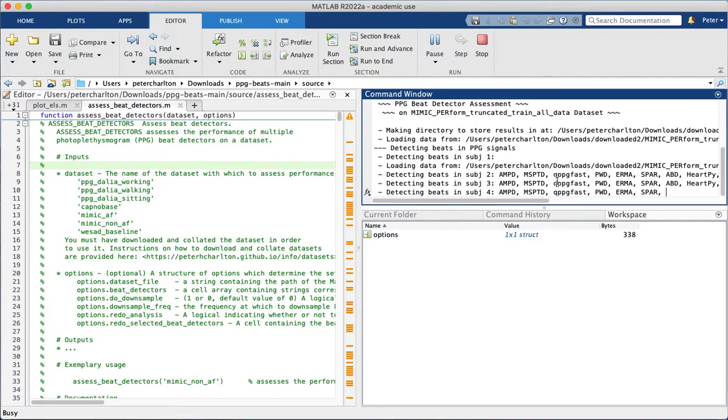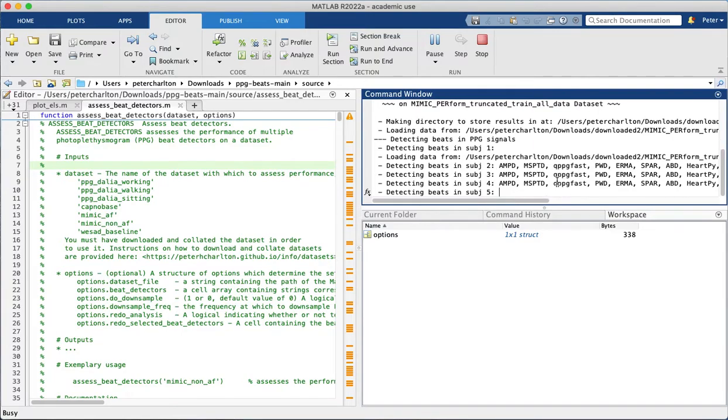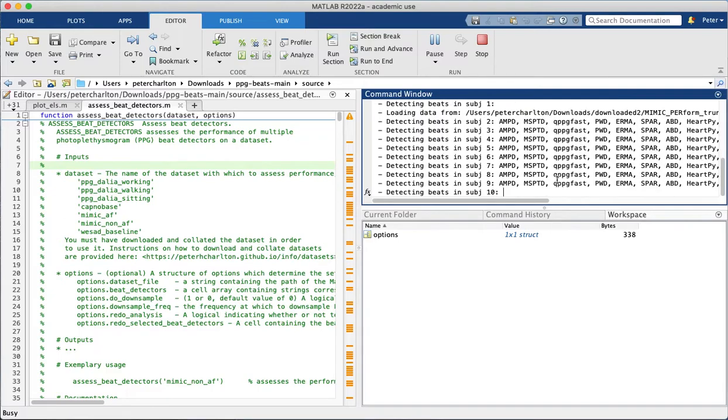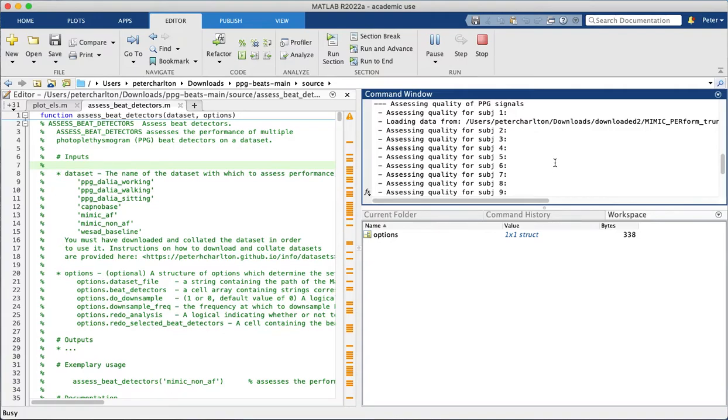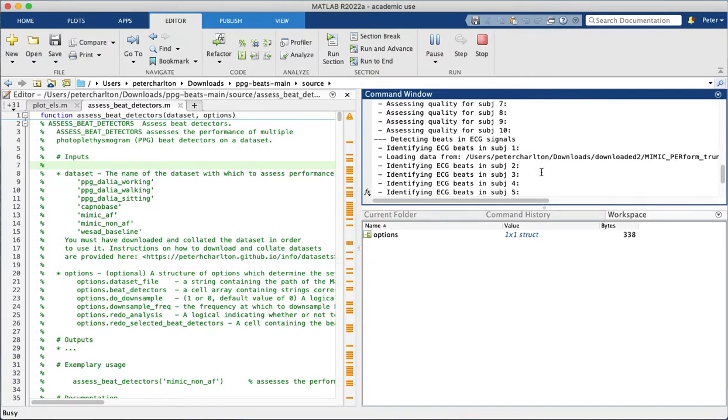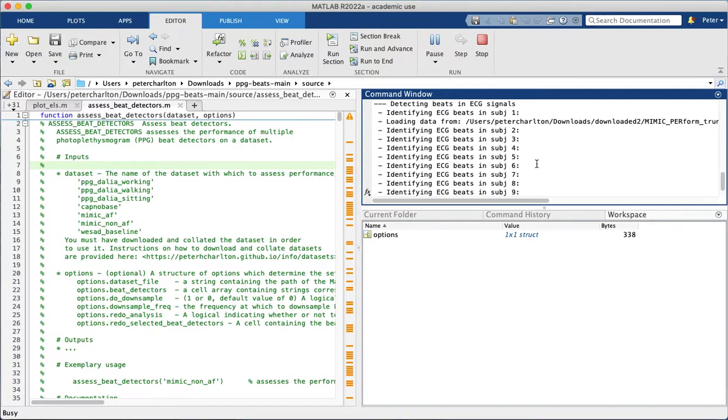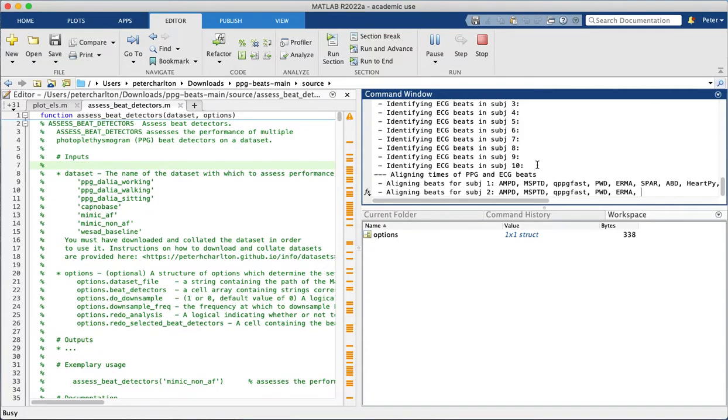It'll continue doing this for each subject and we'll rejoin once it's nearing the end of that analysis. So it's now detecting beats in the final subject's PPG signals. The next step, assessing quality, we can ignore that for the moment, and then detecting beats in ECG signals to act as a reference. It's done that quickly. And now it's aligning the times of beats detected in PPG and ECG signals.